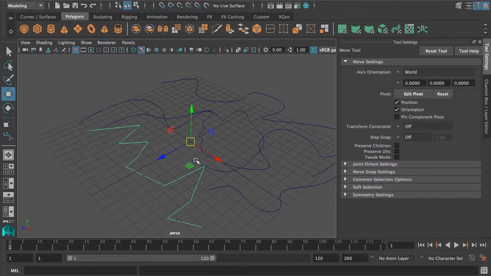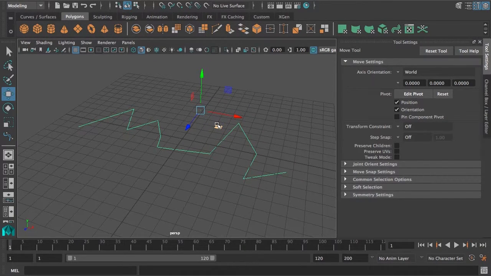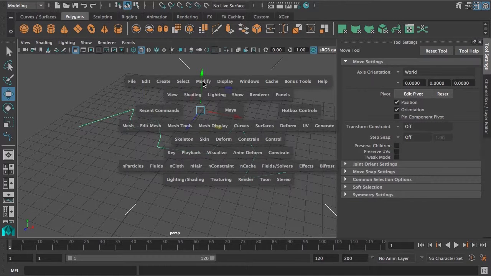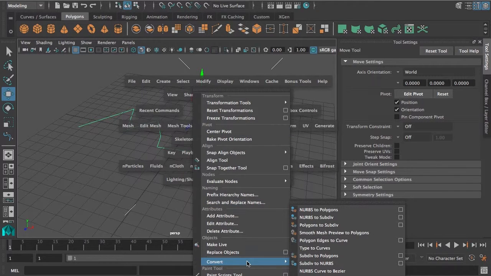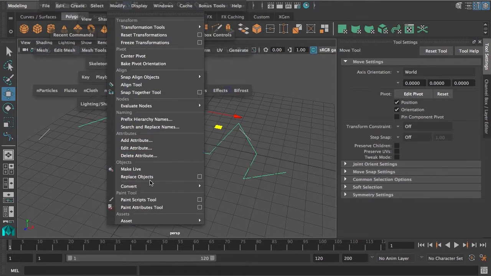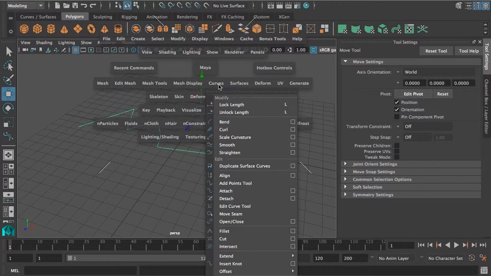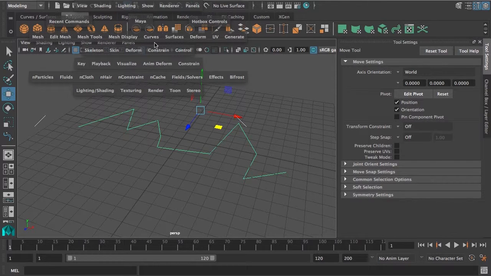All right, let's get rid of some of these curves. I'm going to leave the degree 1 curve here for a little demo of conversion. So I'll just show you the convert. I'm going to go to modify, convert, and then you've got the NURBS curve to Bezier and the Bezier curve to NURBS. And I believe they're calling the CV curve a NURBS curve. There's also under the curves menu something called rebuild.